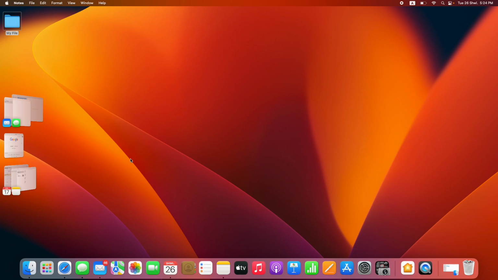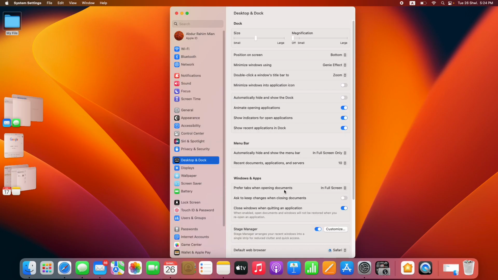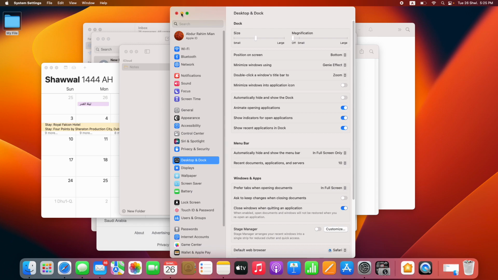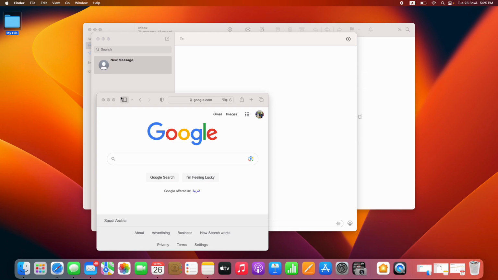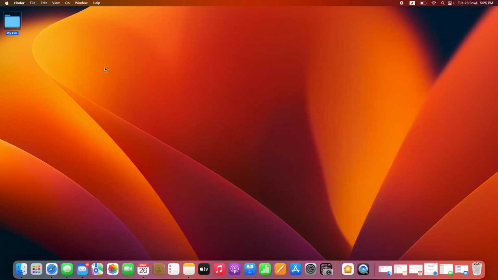If you decide to turn it off, you can go again to System Settings, click Desktop and Dock, and in the right side you will find Stage Manager. You can simply turn this off and it will appear like normal mode. So in this simple way you can easily enable the multitasking preview panel on your MacBook.